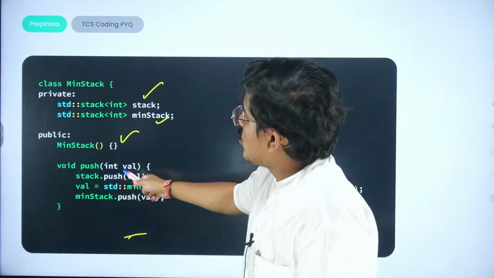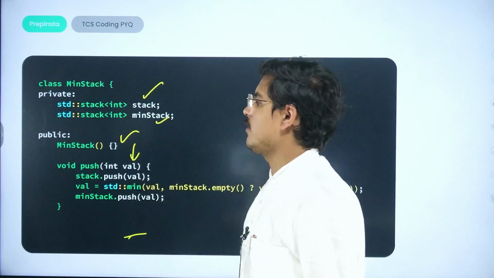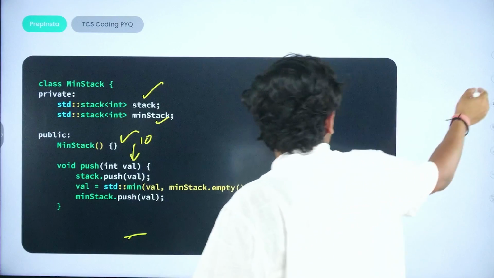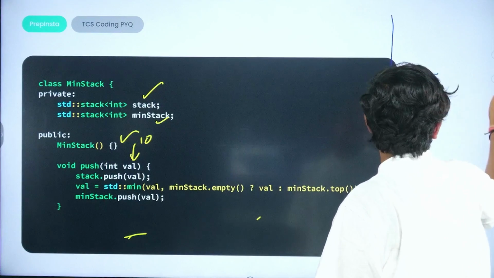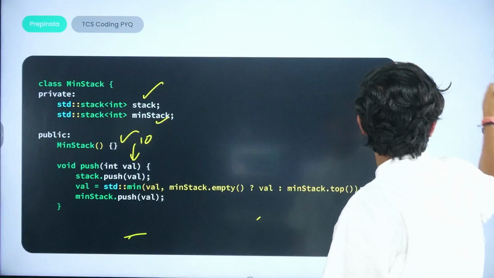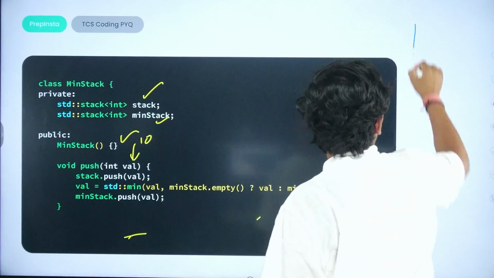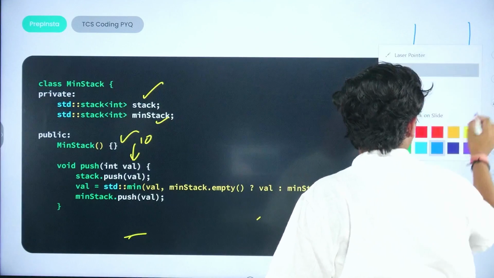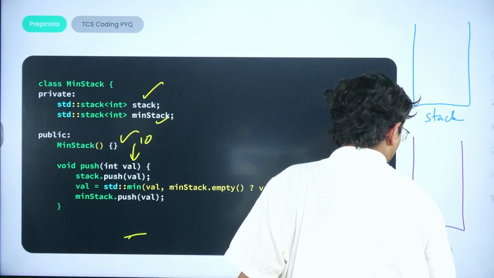So if I want to push something into the stack, I give it the integer value. For example, I want to push 10. I would draw two stacks here. So this is one stack, which is called stack, and I'll draw another stack which would be min stack.